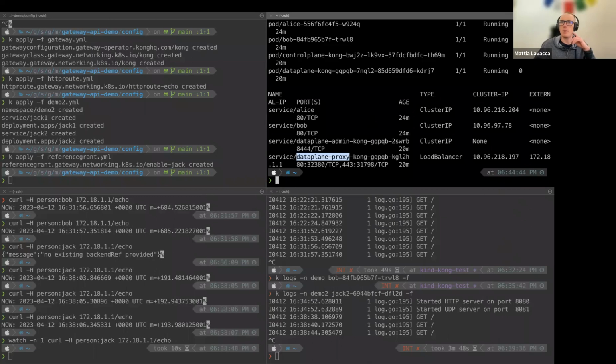Does Gateway API support port-based routing as well? Yes, it supports port-based routing. I'm not sure if it is a core feature or an extended feature at the moment. I should look at the specification of the API, but yes, it does.